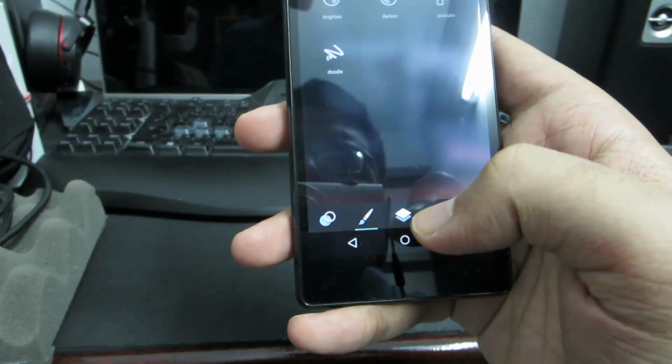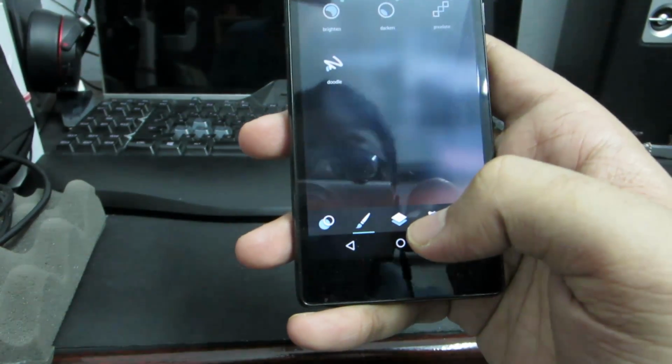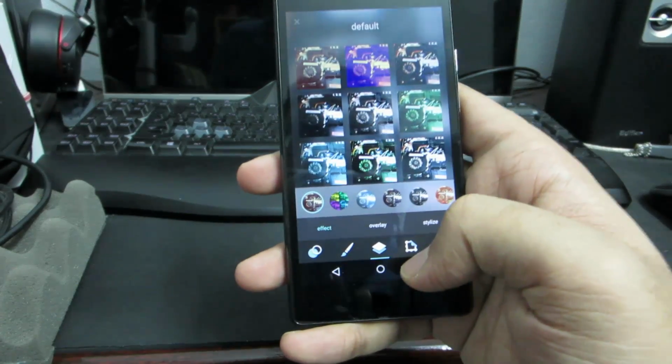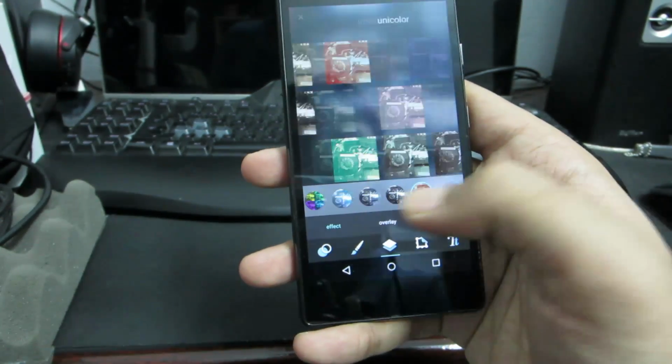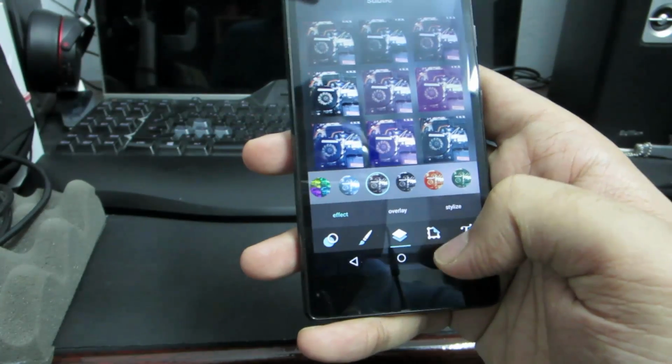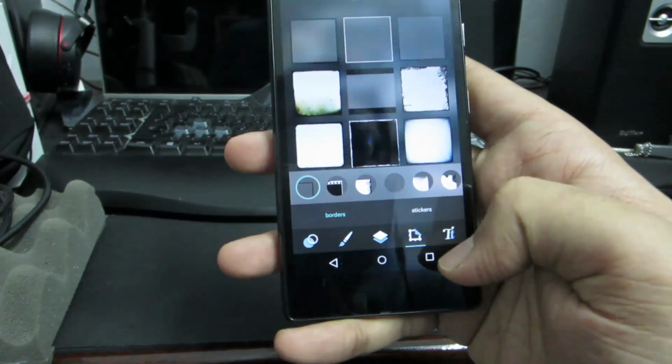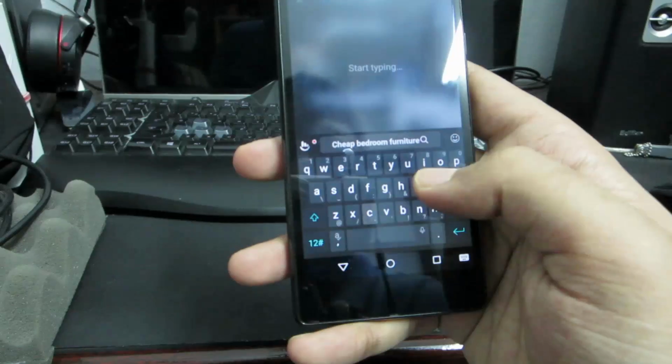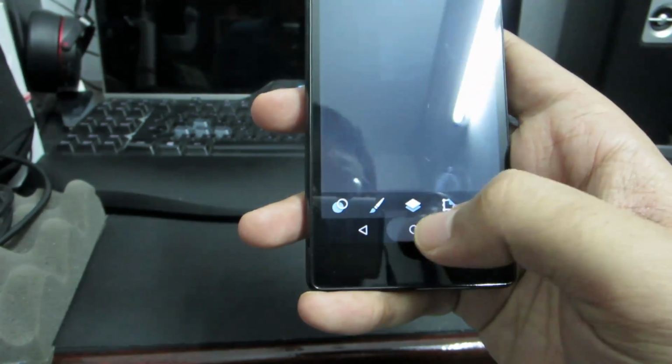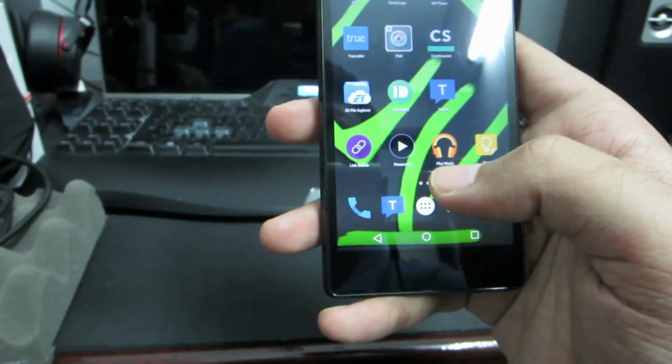Additionally, you have brushes to write something on the image, and next you have filters. You have all these filters, you can simply apply them just with a click. Next you have frames, and finally you can add some text on it. So that's a pretty good app, so do check that out.